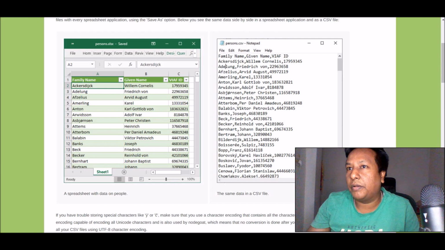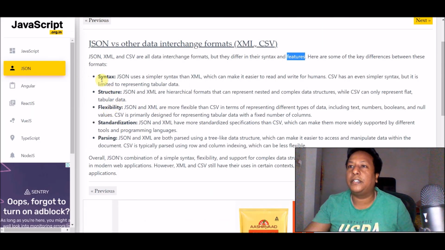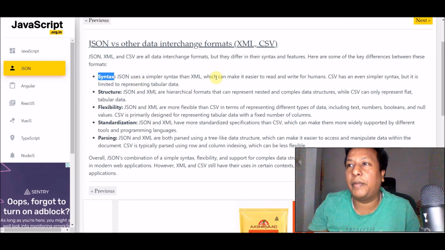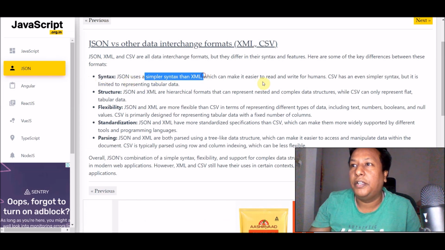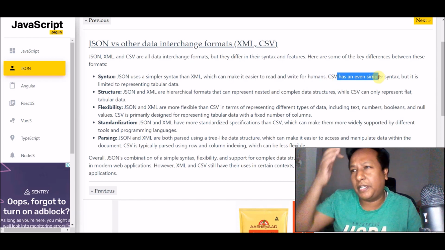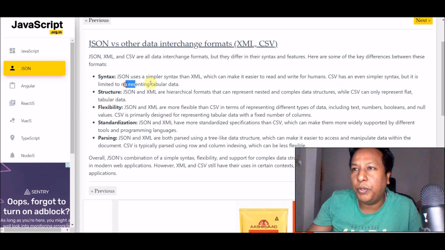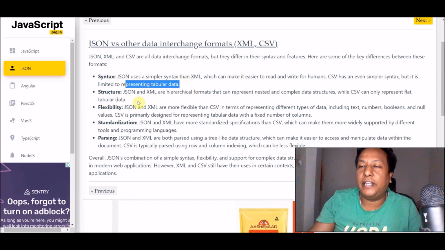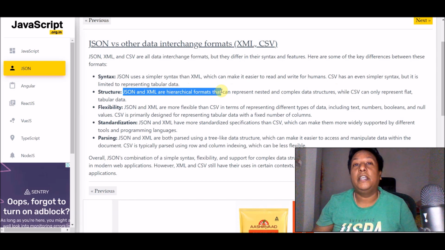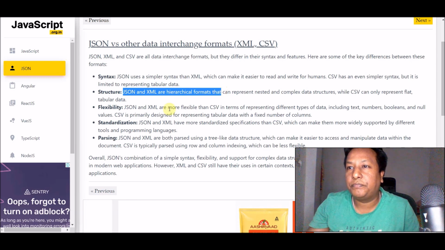Now let's get back to the content. The syntax is different in JSON, XML, and CSV. JSON has a simpler syntax than XML, which makes it easier for humans to read and write. CSV has an even simpler syntax, but it is limited to representing tabular data. The second difference is structure. XML and JSON are hierarchical formats, meaning we can have complex structures in JSON and XML, but CSV has a flat structure of a table.